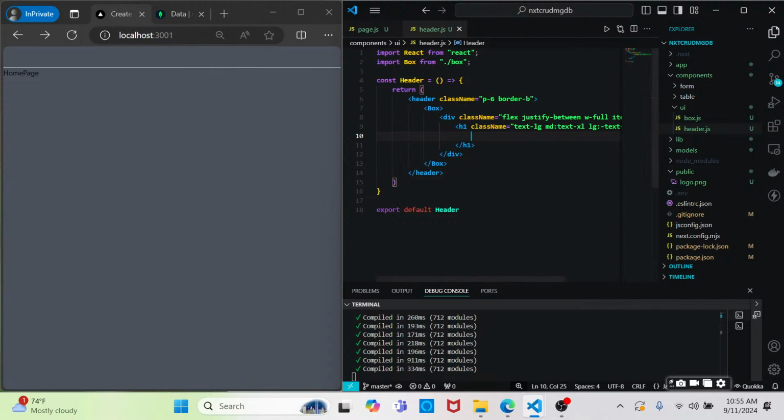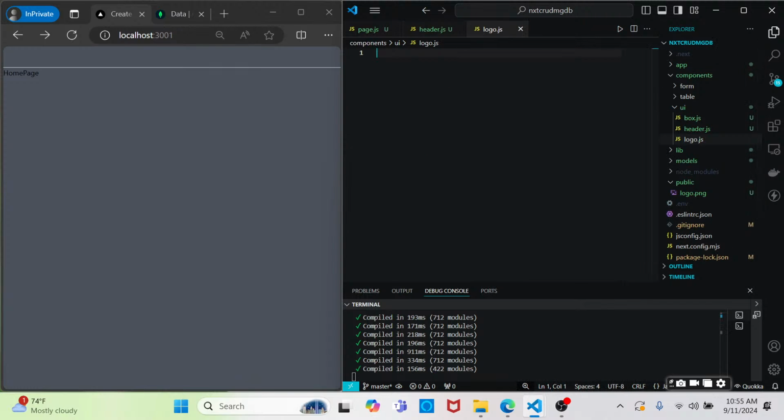Instead of hard coding the logo here, I'm going to create a logo component that you can reuse if you wanted to expand upon this project and reuse the logo in different parts of your app. So within the UI folder, which is in the components folder, let's add a file named logo.js. Within the logo, we're going to need a few items in order to bring this to life.